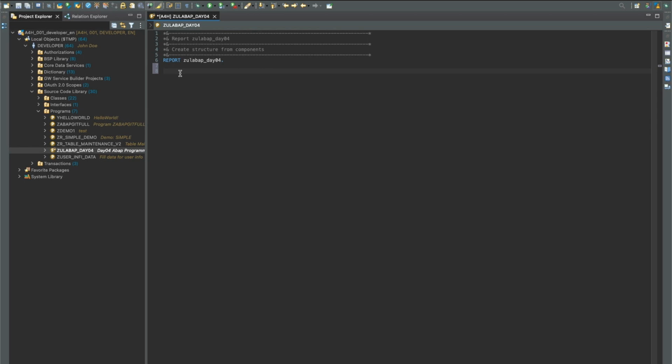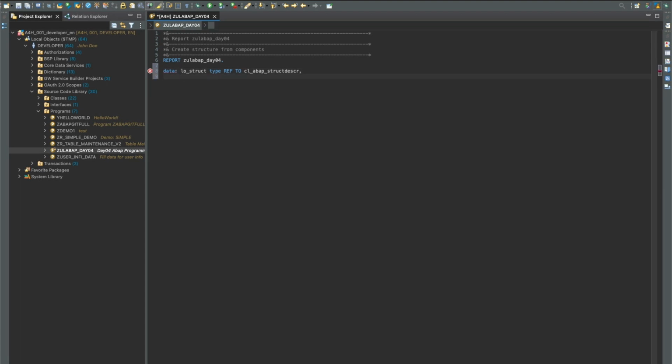transpose rows into columns. So now, first of all, to create a dynamic structure, we need a RTTI structure type variable. So let's define variables. So I need a struct type ref to cl_abap_structdescr. We also need a table type descriptor. So that one would be cl_abap_tabledescr.